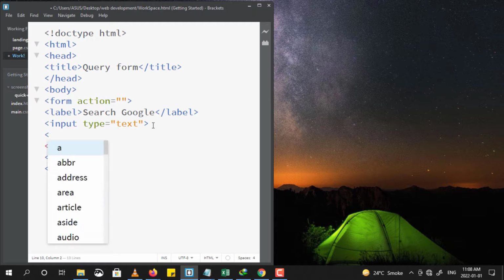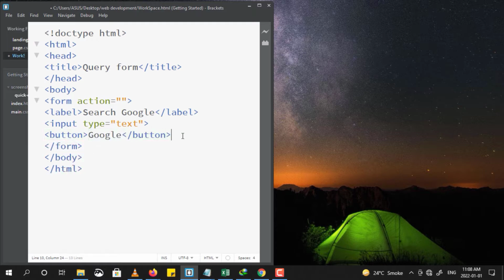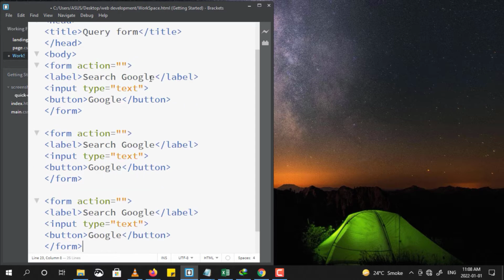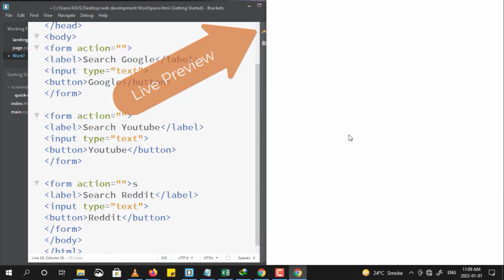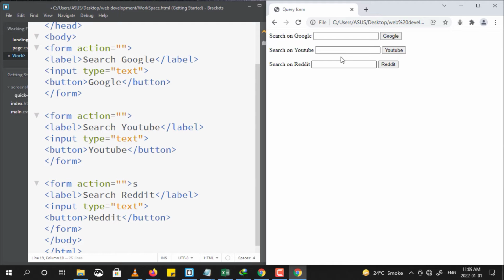So here, let us rename the labels. Here we will try to search information on Google, YouTube and Reddit. So this is how our form is going to look like.